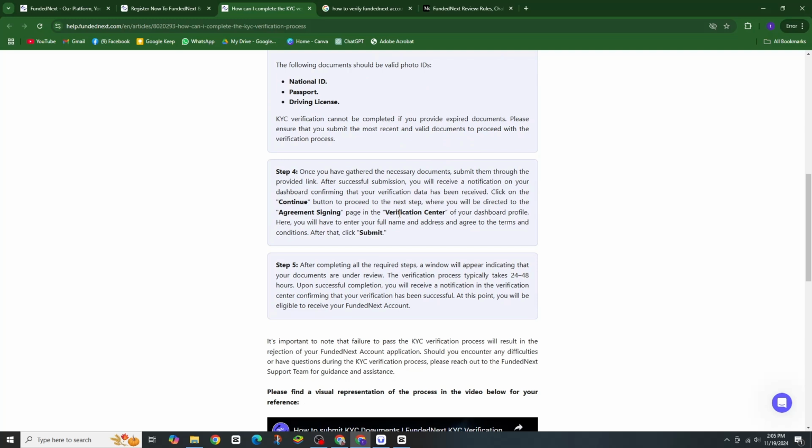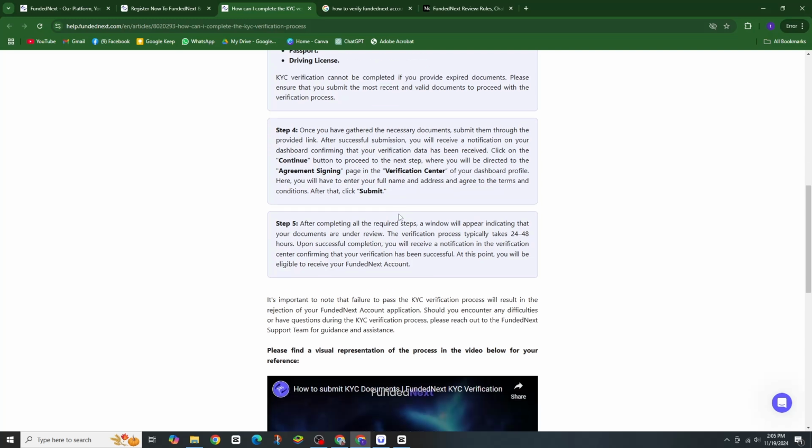Here, you will need to enter your full name and address and agree to the terms and conditions. Once you are done, click Submit. After submission, your documents will be under review. This usually takes 24 to 48 hours.